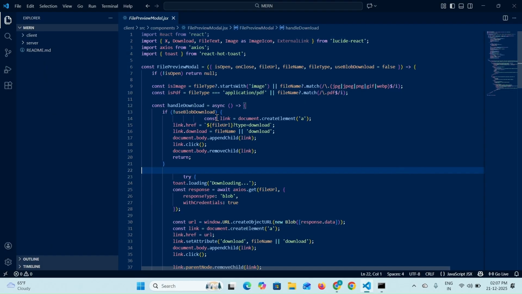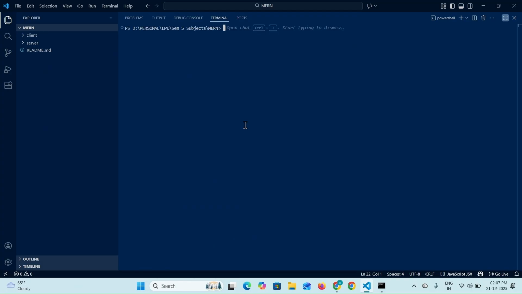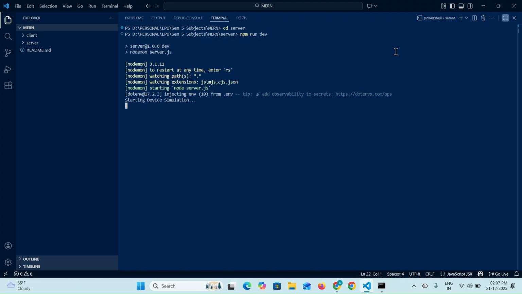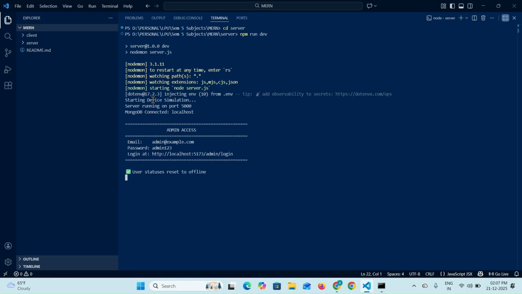The main objective of the project is to digitalize health records, enable real-time monitoring, and improve communication between patients and doctors using modern web technologies like MERN, Express, React, and Node. Now I will start the experiment and demonstrate how the system works.